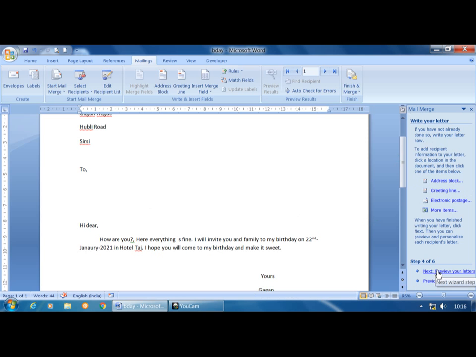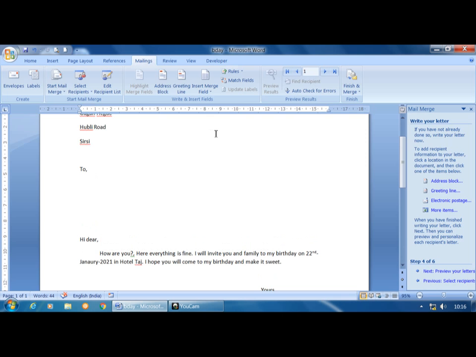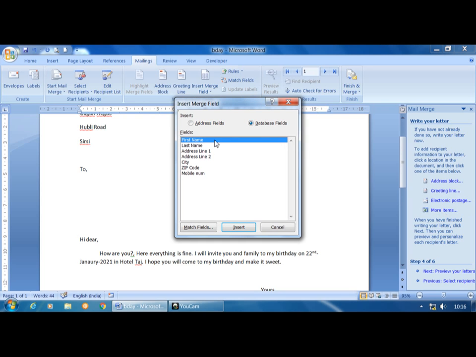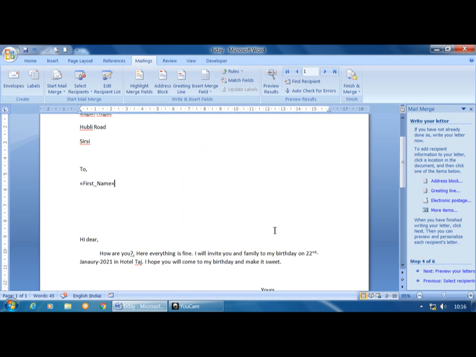Click on Next. Before that, you have to place the cursor below the To address. Then here write your letter. If you have not already done so, write your letter now. To add recipient information to your letter, click a location in the document and then click one of the items below. Here four options are there: address block, greeting line, electronic postage and more items. So I will click on the More Items option.